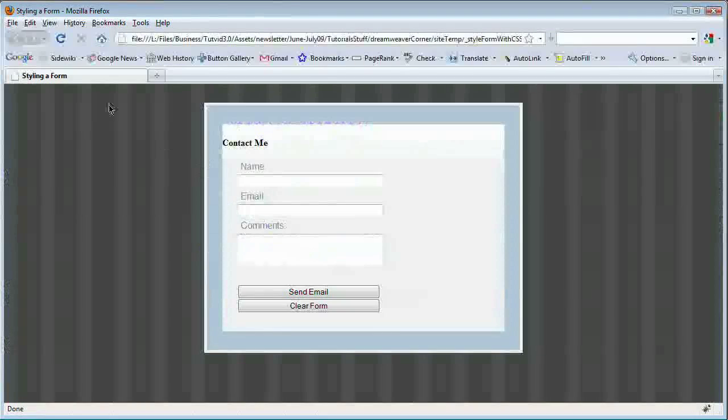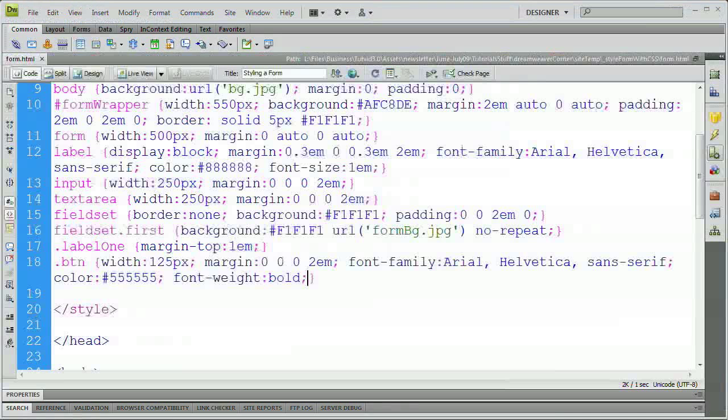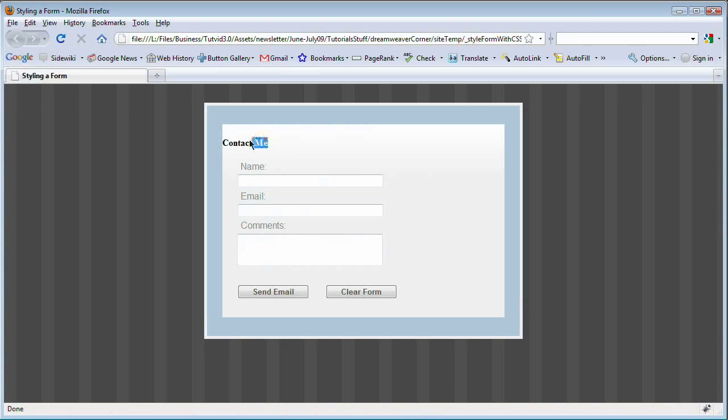Let's see what this looks like. Save your HTML document, bring it back out to the web, refresh. We got both our buttons lined up. They got the dark gray bold text in them, looking good. Alright, so the last thing here that we need to do is style up our contact me bit of text right here, the H4 tag.